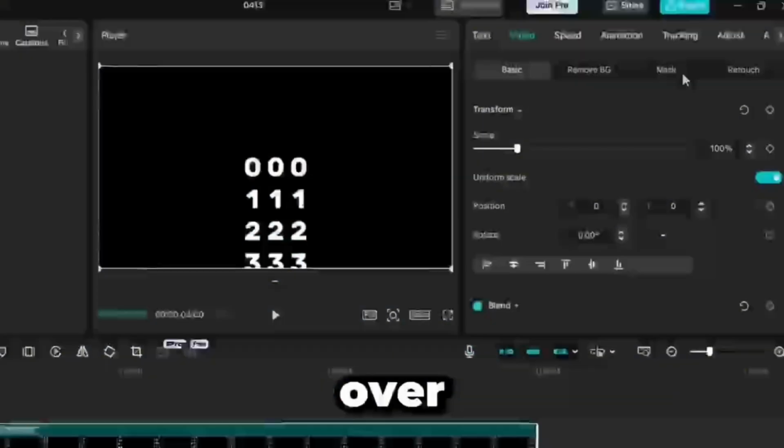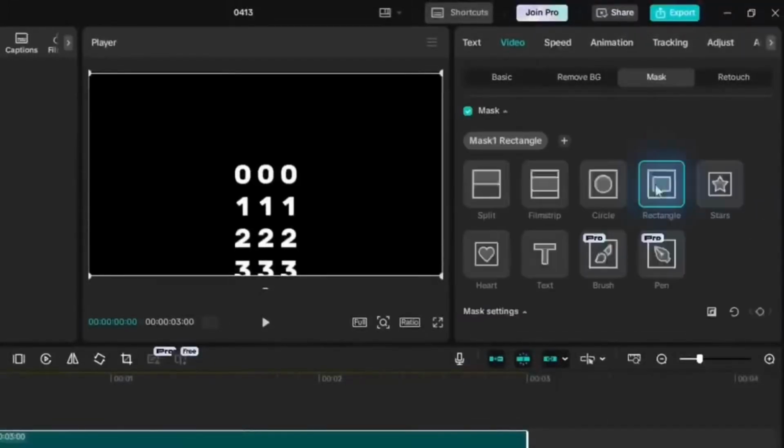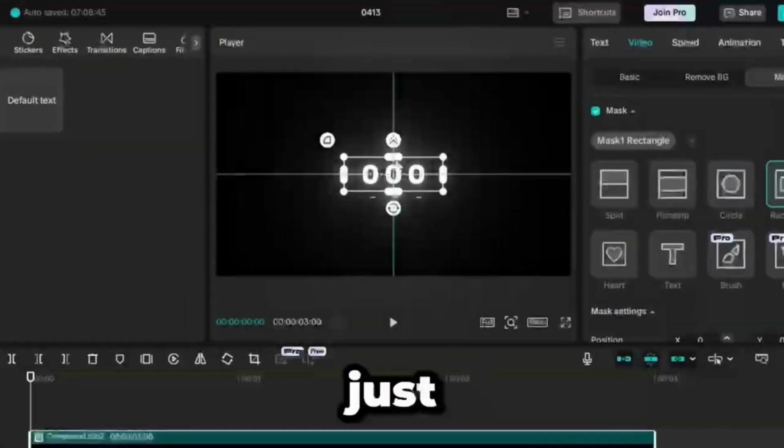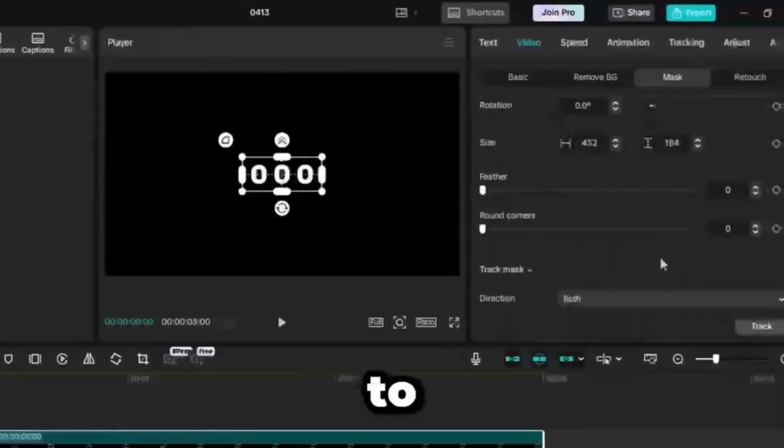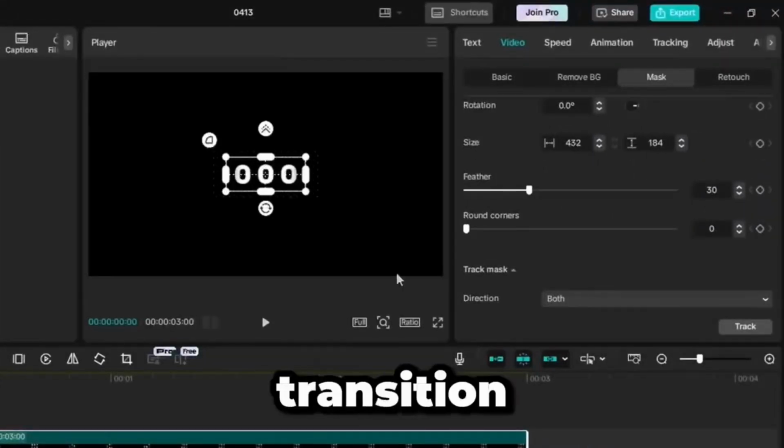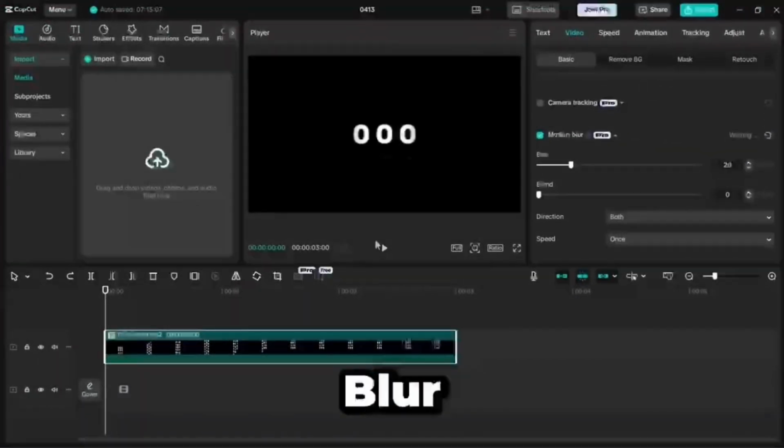Head over to the mask tab, add a rectangle mask to reveal just the digit area and set the feather to around 30 for a smooth transition. Finally, apply motion blur, setting it to 30 for a sleek and professional scroll animation. The second version is the timeline scroll effect, ideal for counting years, months, or even custom words.